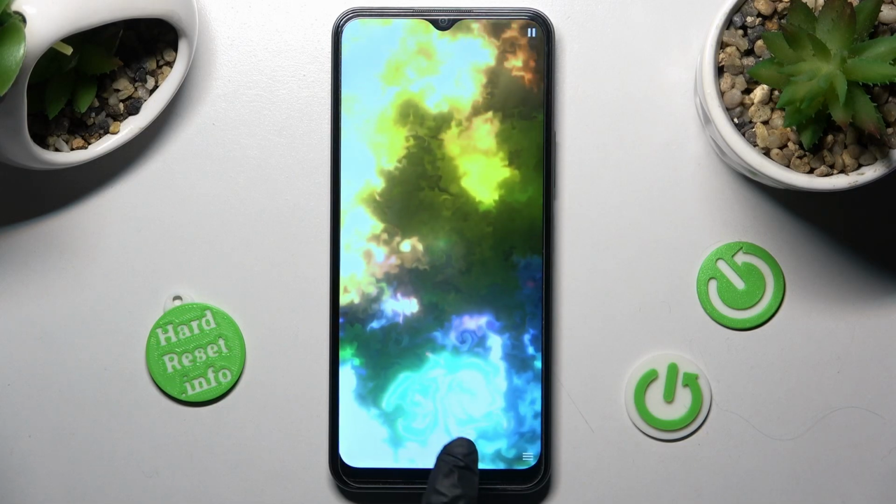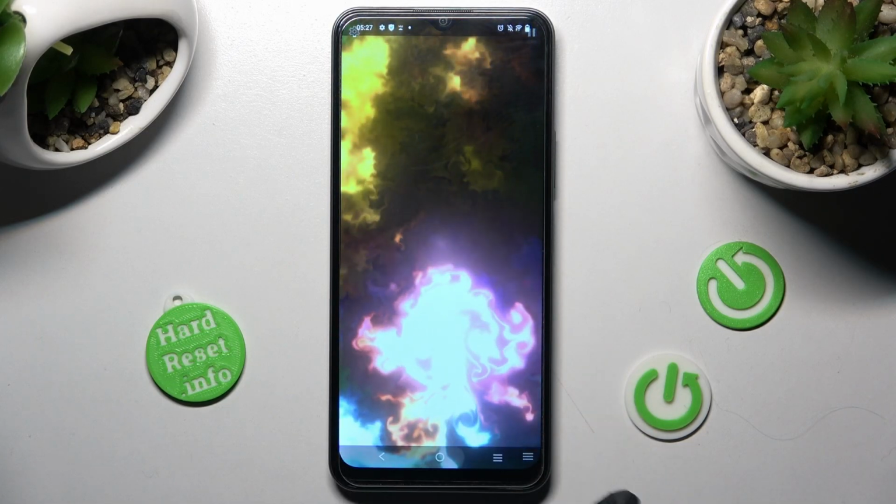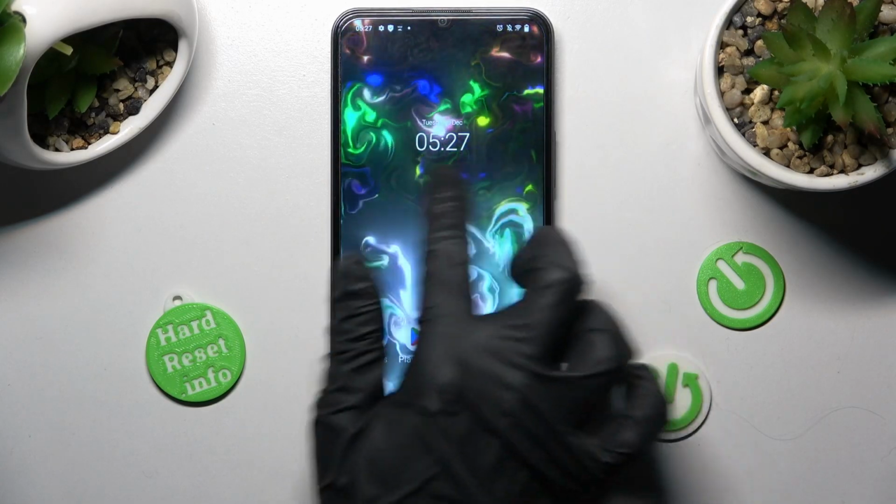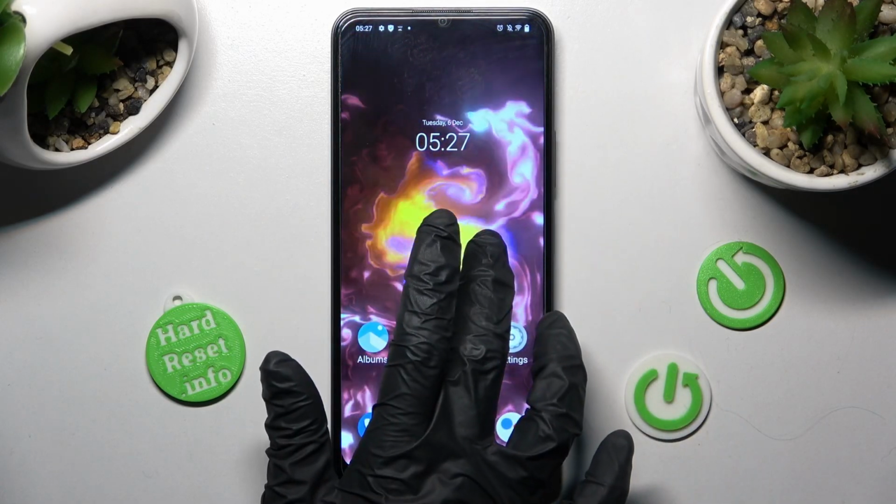Lastly, tap on Home button. As you can see after that, my wallpaper was successfully applied.